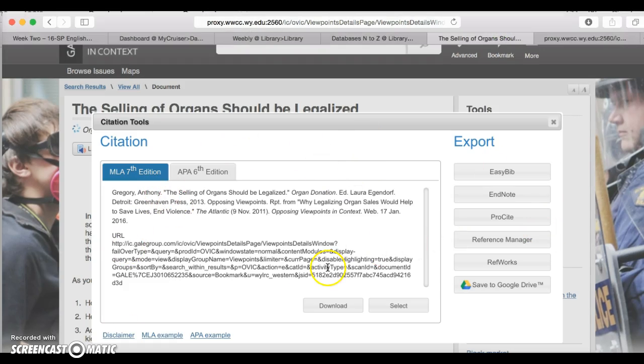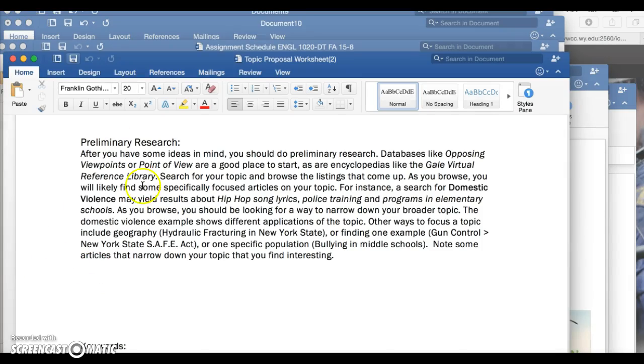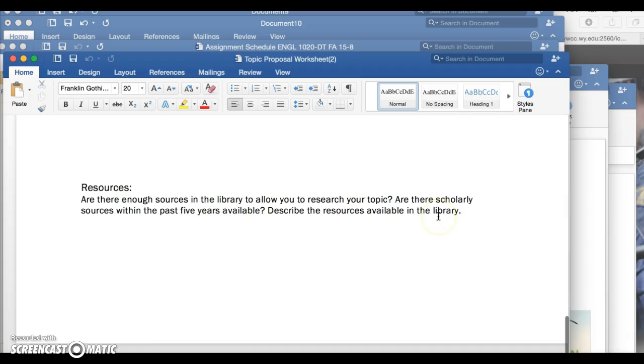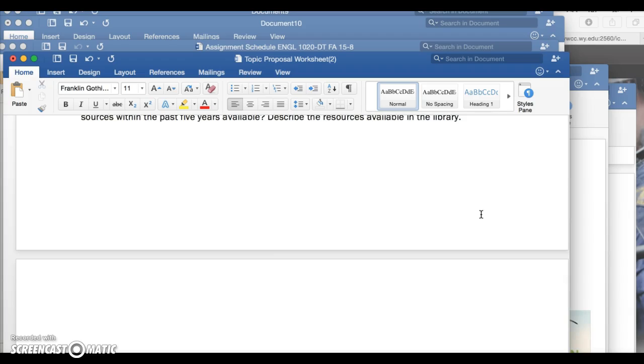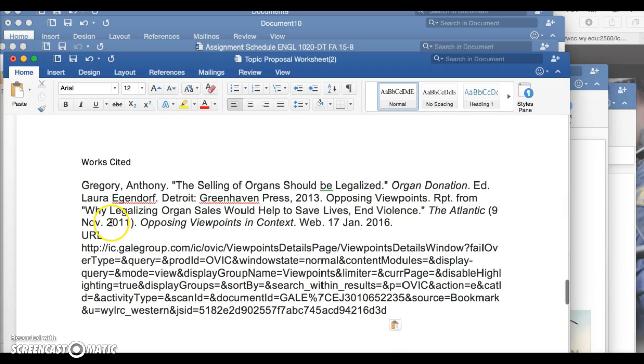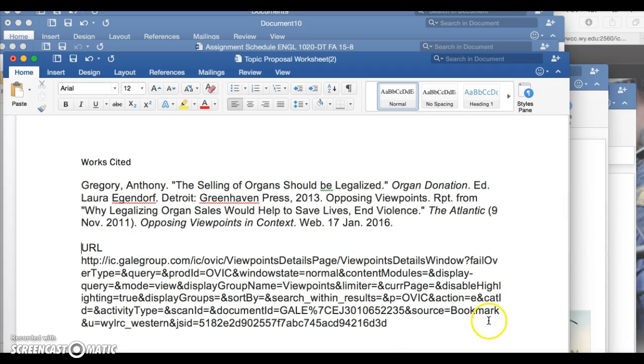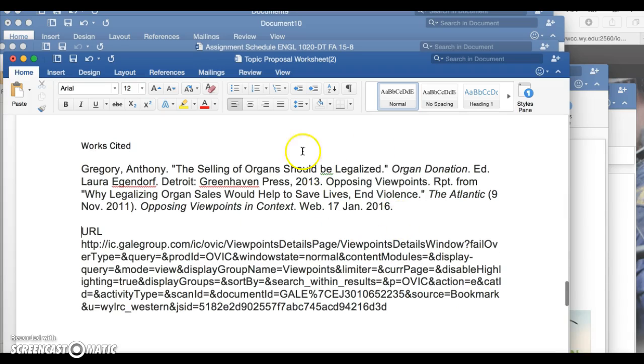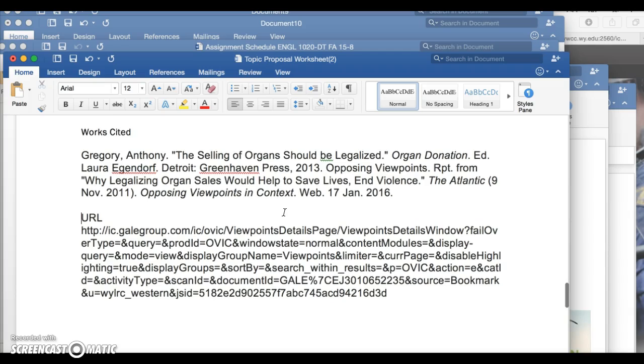So you can download this citation, or you can just copy it, and then you'll have it, and you can even keep the URL. This isn't 100% right for the format. We'll talk about that later.